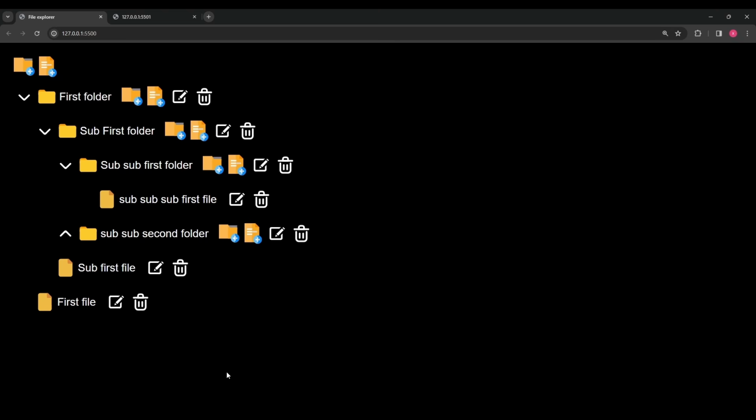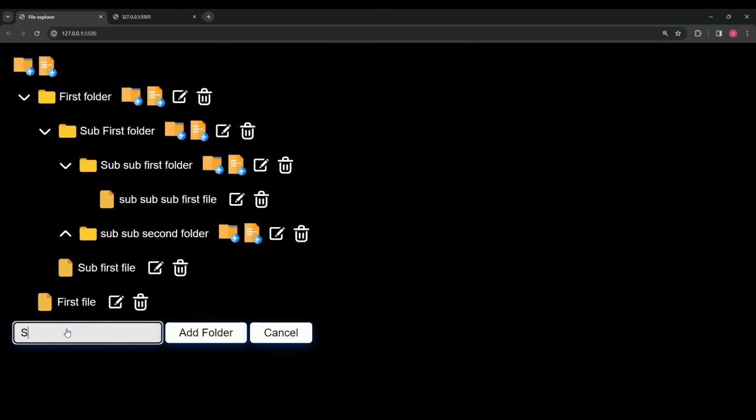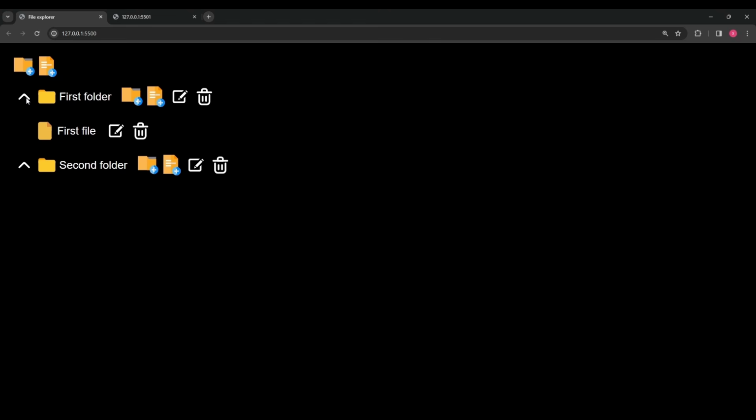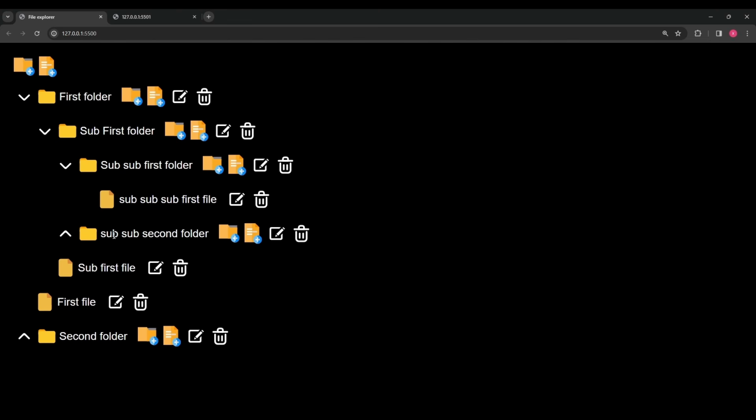Now let's say I just add another parent folder. Let's say I name this second folder. Alright, so you can see this one, since it was added at the parent, is also placed at the parent or the first level. So if I collapse this, you can see we have first folder, first file, and second folder. And if I expand this, we get the contents for this.